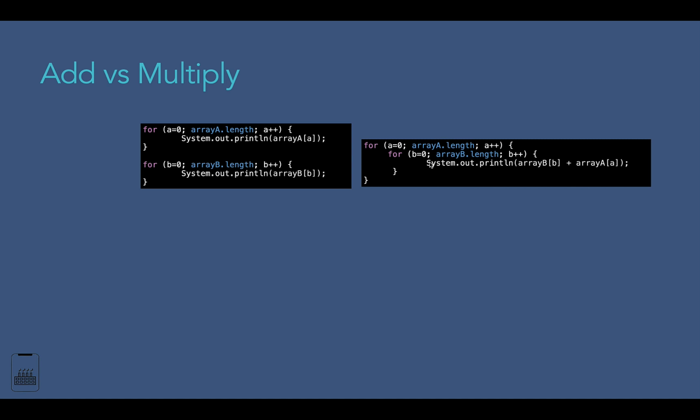Now, in the second block of code, which is located on the right, we are looping through array A, and while we are looping through array A, we are looping through array B inside a loop that loops over array A. So this is called a nested loop. For each element of array A, we are looping through array B.